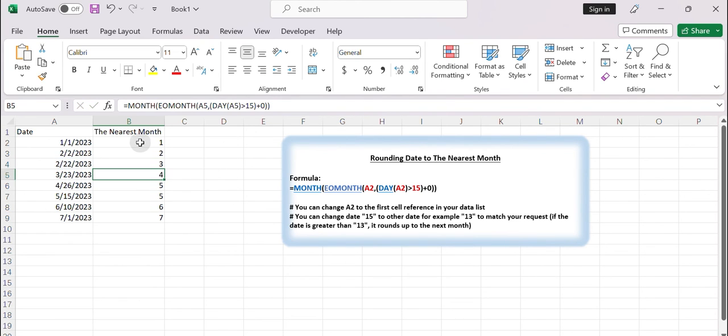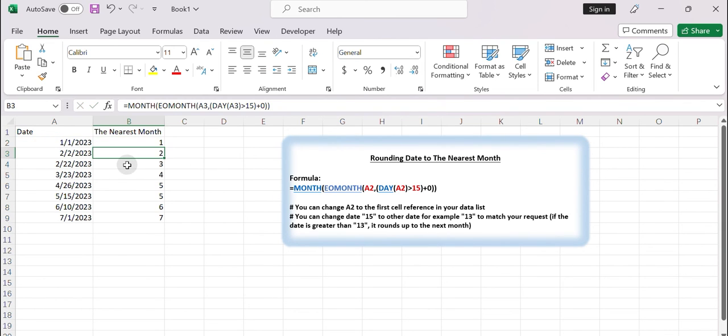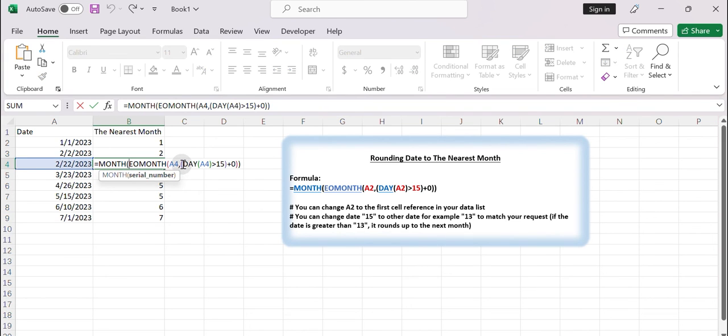is equivalent to 0. The DAY(A2)>15 plus 0 part adds 0 to the logical value, which effectively converts the TRUE or FALSE result to 1 or 0, respectively. So, if the day is greater than 15, it adds 1 to the original date, and if the day is 15 or earlier, it keeps the original date.